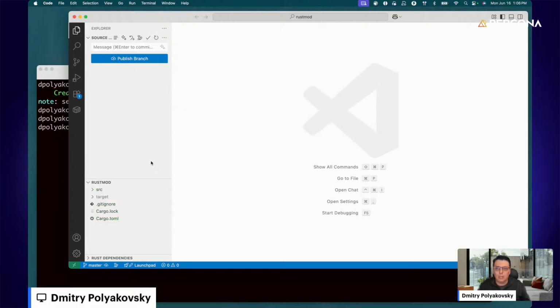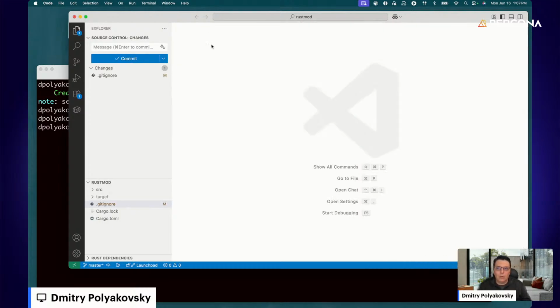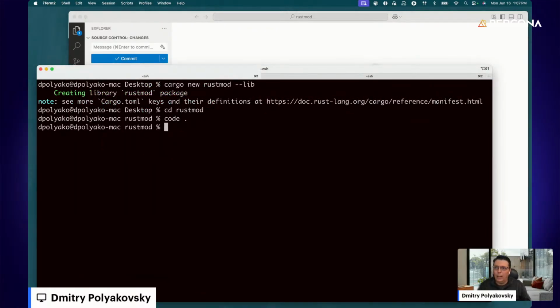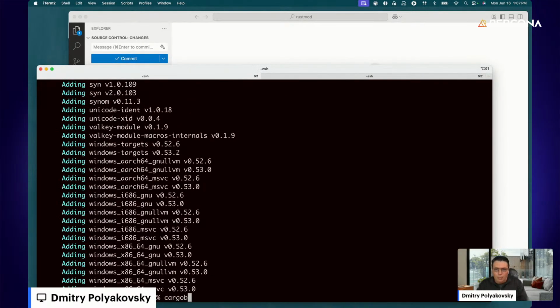First, I'm going to customize my gitignore file a little bit to make sure I don't have my RDB file saved when I'm running Redis or Valkey. And second, I'm going to start adding the libraries to my Cargo.toml. TOML is the dependency management file, and I will do it like this. I'm going to add a new crate here by running this. And now I'm going to compile it.